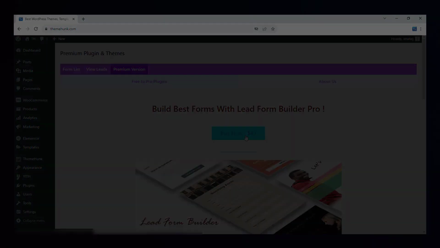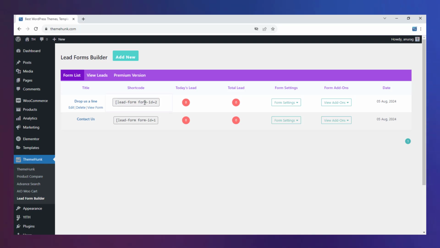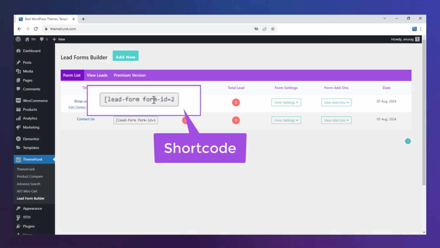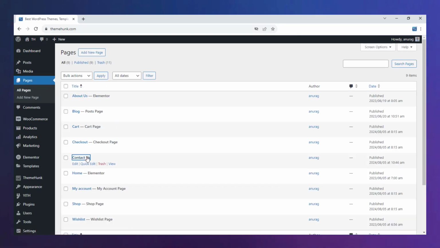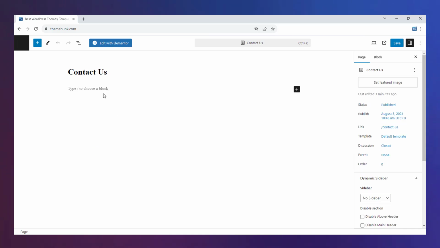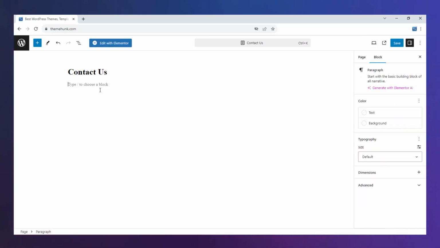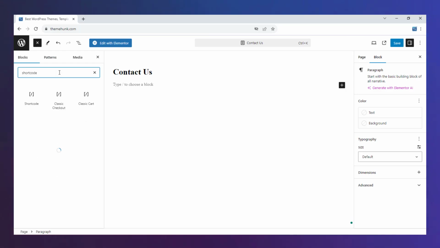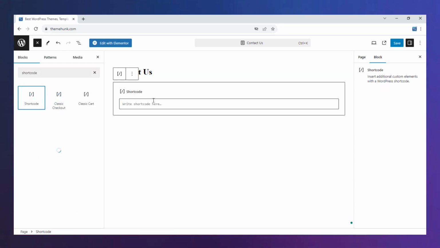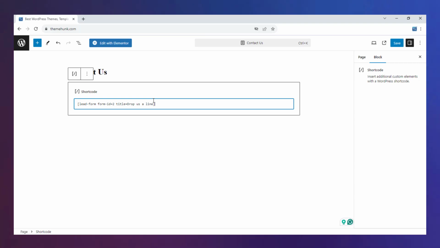Now open the form list. This is a shortcode. This is used to add the contact form, so copy it. Open the Contact Us page. Insert a shortcode block. Paste the shortcode we just copied.